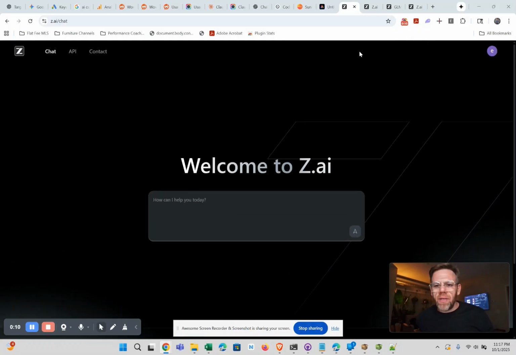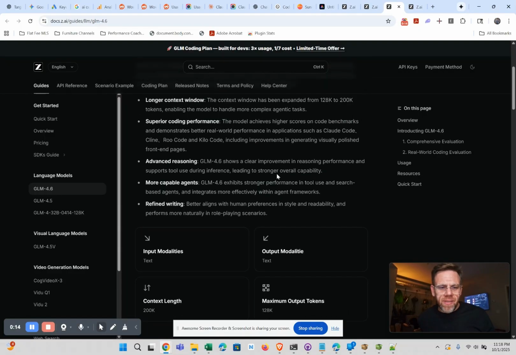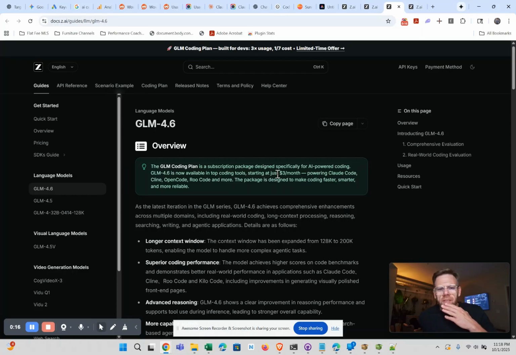They got a new model, GLM 4.6, and it's a coding model mostly. They have some coding plans right now that are like 1/7 the cost of Claude Code, and from what I'm seeing, it's pretty comparable to Sonnet.